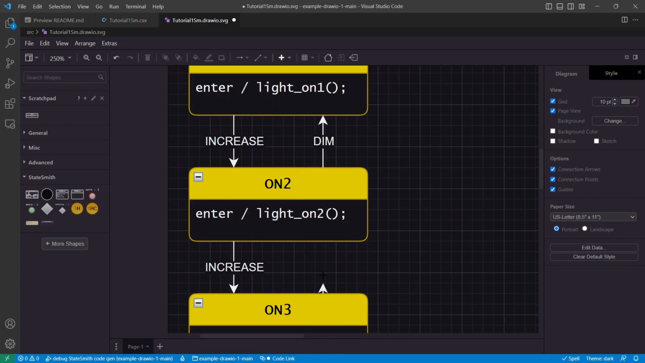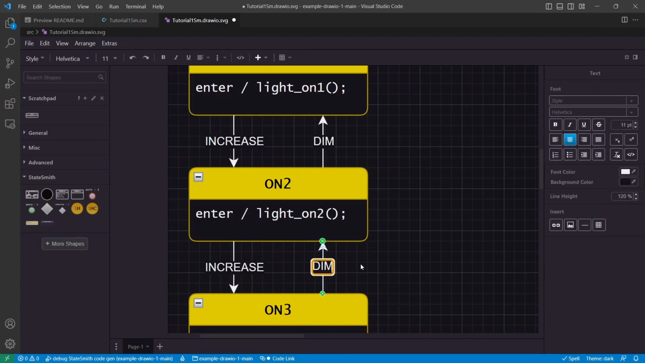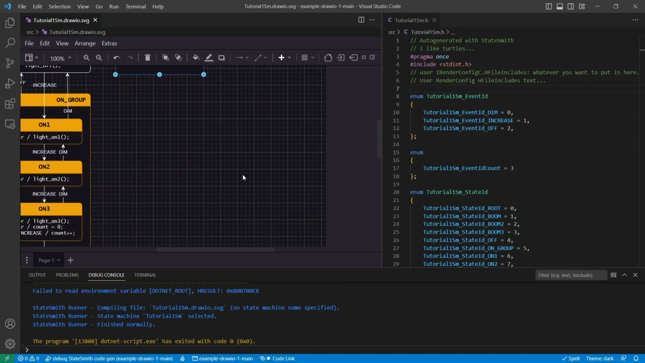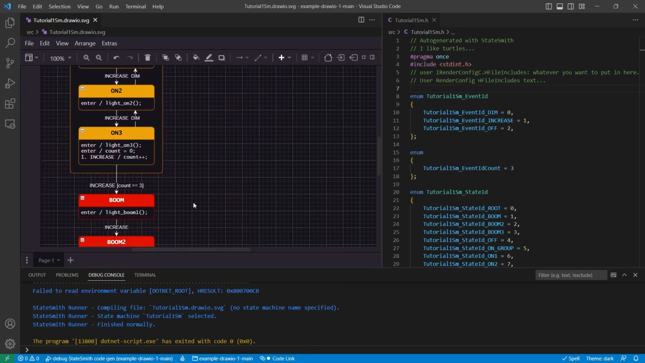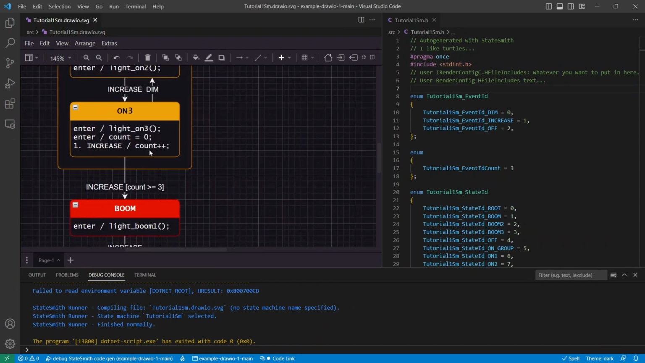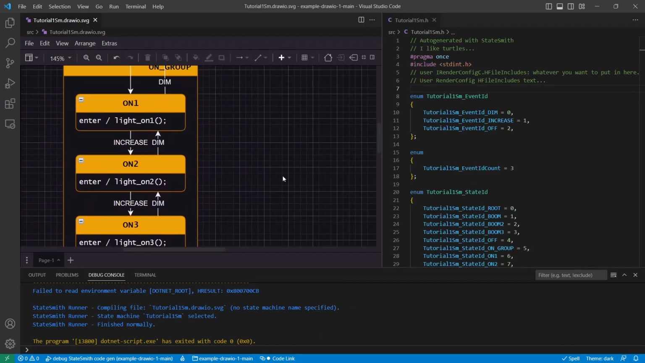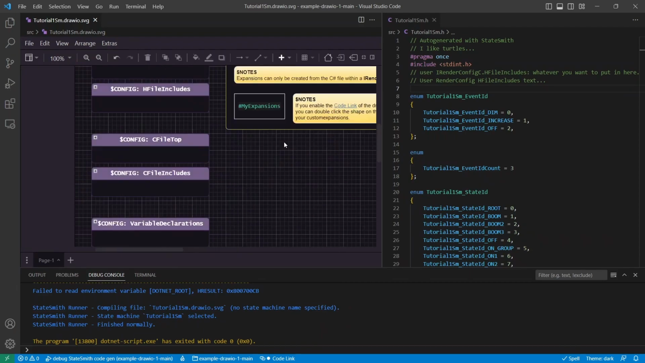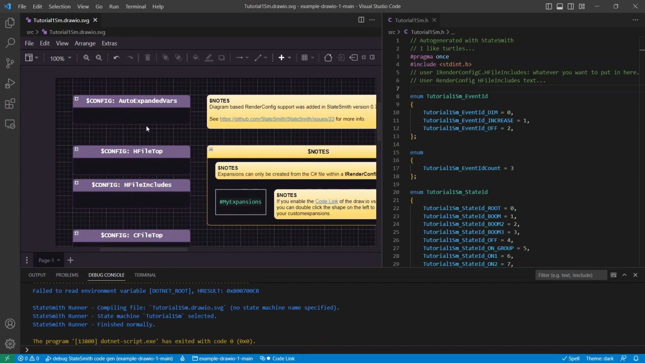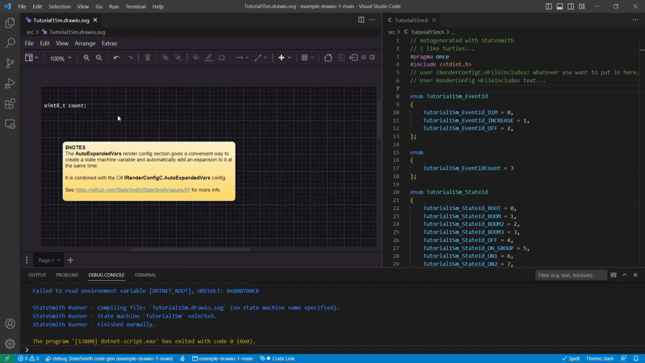Let's get our diagram going again. When it comes time to defining variables, like we have this one variable down here, count, now we can do that all in one step. So if we double click in here, go to the top, auto expanded vars, we're going to double click into there. Now it's just one line.